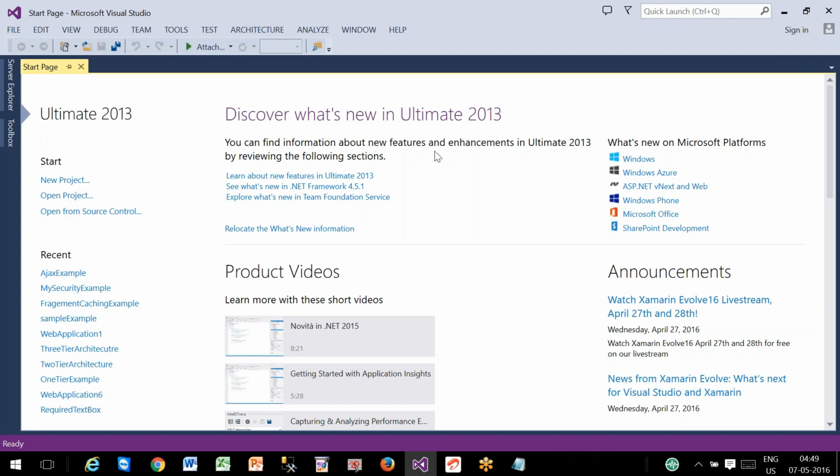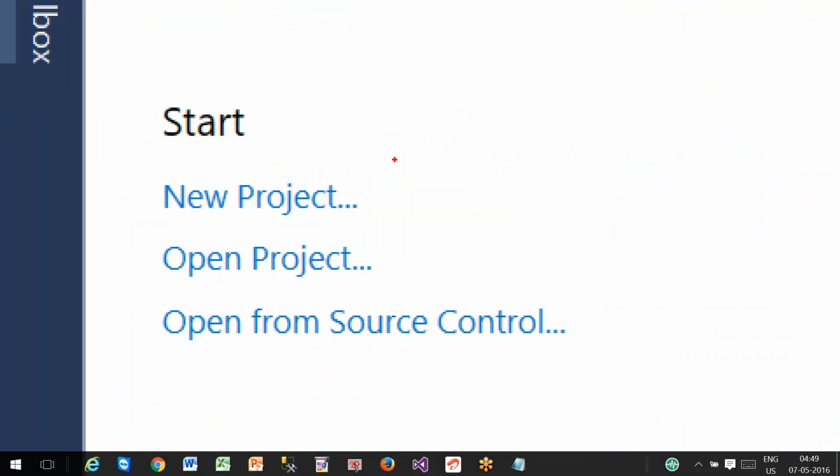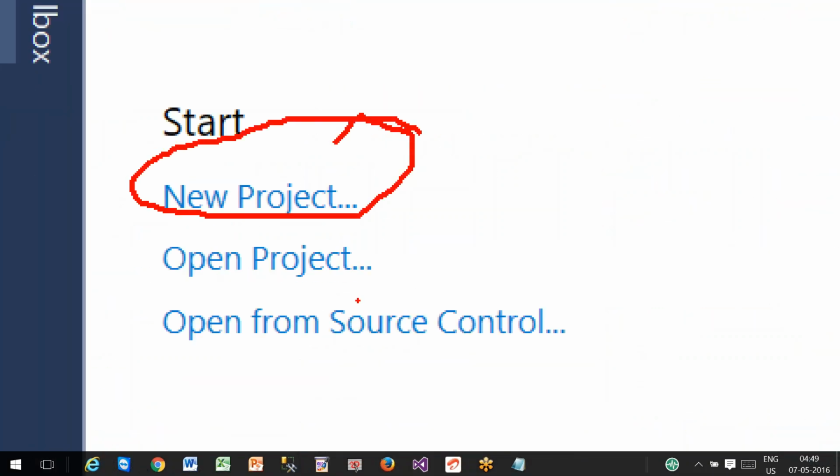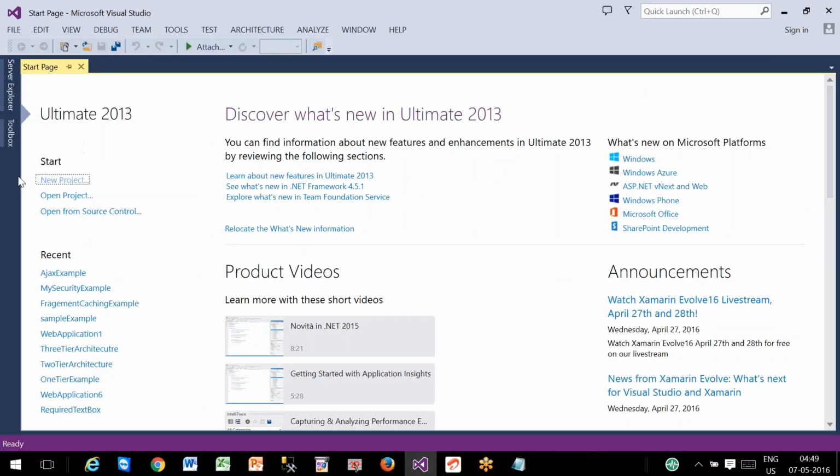After you enter this IDE, you can observe two options. Number one is New Project. Number two is Open Project. New Project is for creating a new project. Open Project is for opening an existing project. Now our goal is to create a new project.